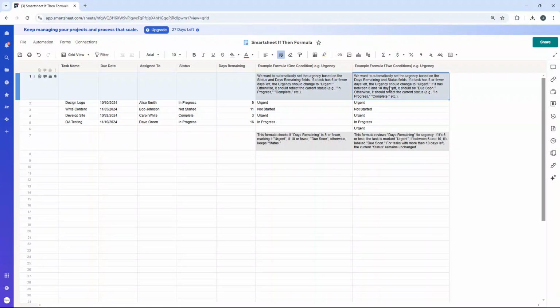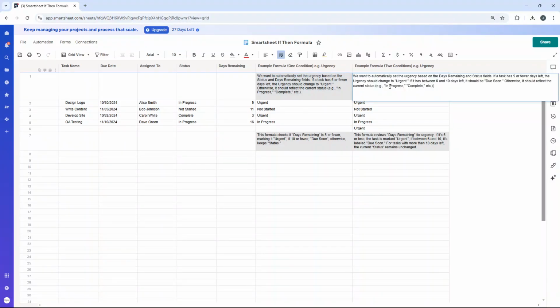So this is when we're using two different conditions. So basically, in this example, we want to automatically set the urgency. So again, imagine this is just an urgency column based on the days remaining and status field. Nothing changes there, but we want some extra conditions as well. If a task has 5 or fewer days left, the urgency should change to urgent. If it has between 6 and 10 days left, it should be due soon. Otherwise, it should reflect the current status. So we've basically added another condition, if you like. We've got urgent, due soon, or one of these.